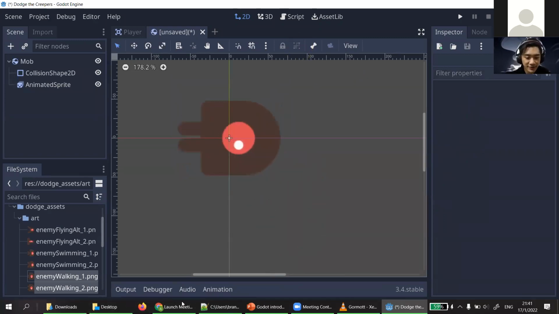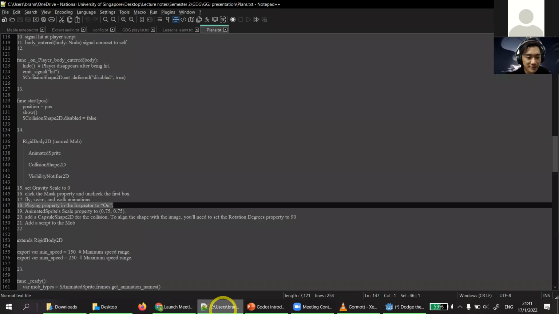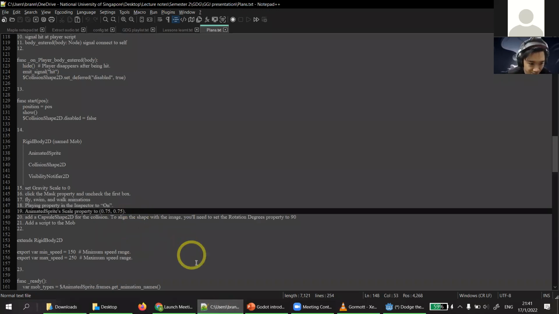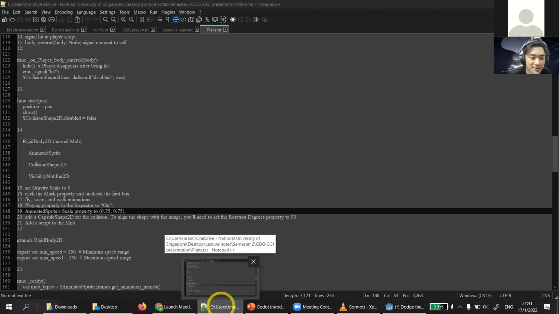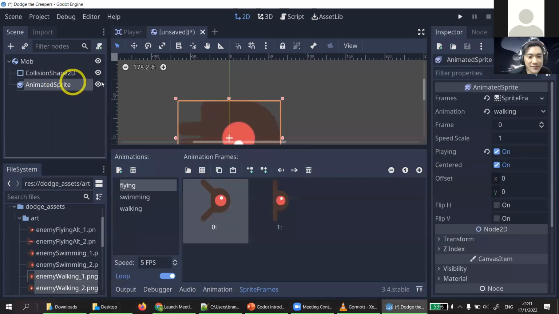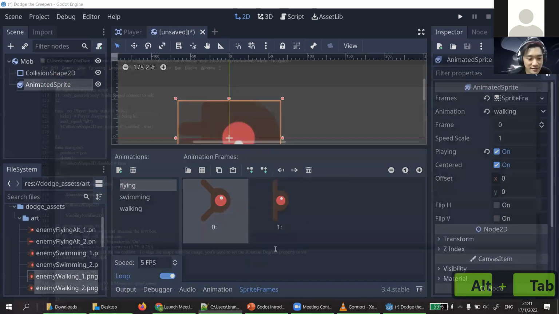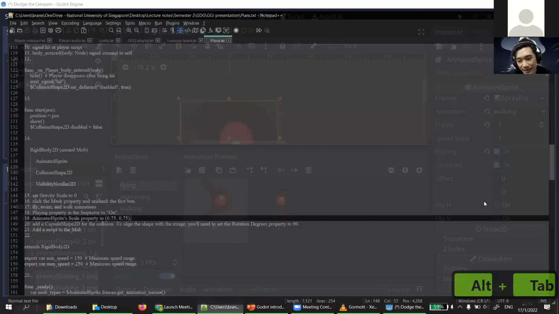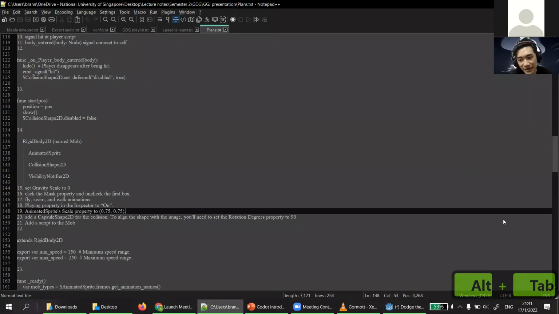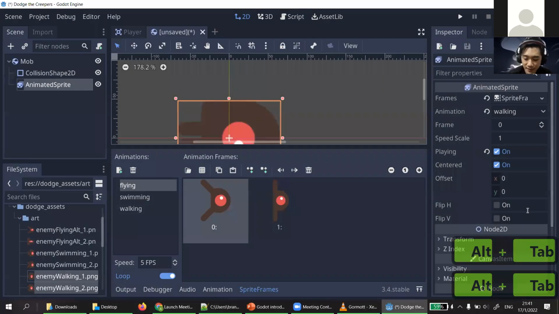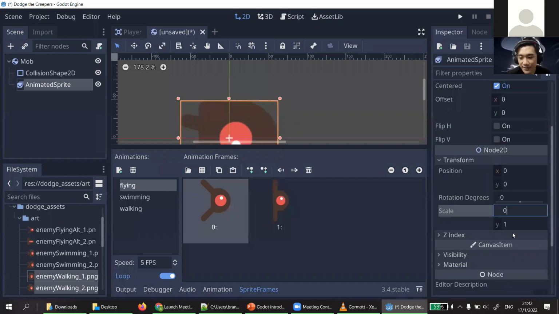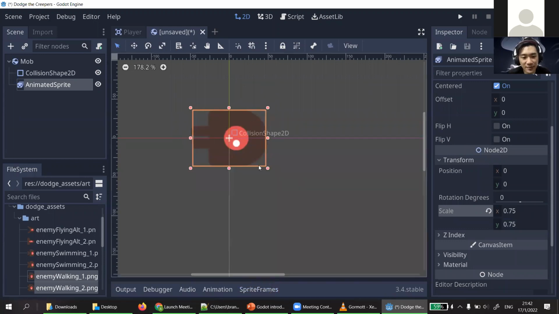Okay, so next what we want to do is make sure that the collision shape fits perfectly. And also that the enemy is smaller. So let's make the enemy smaller first. So in the animated sprite, much like what we did with the player, we will change the transform and scale it down by 75%. For 0.75. For the scale, 0.75. Okay? That sets the scale of the mob to be a little smaller and we make the game a little fairer.